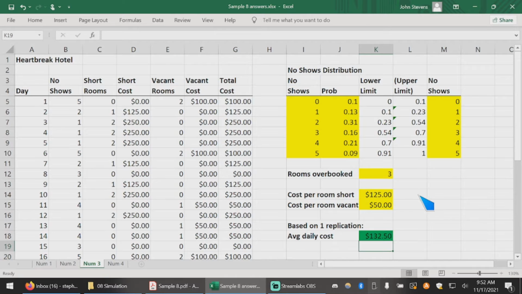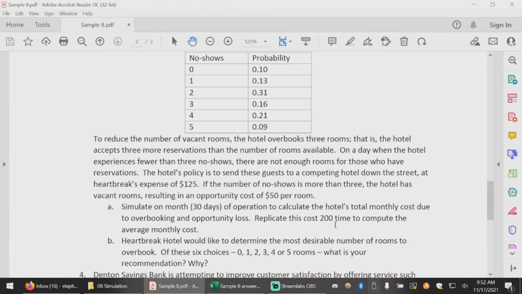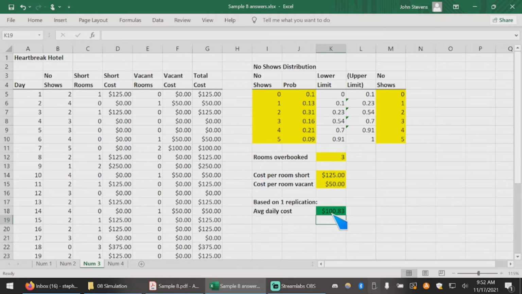So do I trust that 132 to be a good representative number? Do I trust that 101? No, the variations are too big, right? How do I fix that? Well, this is one run of the simulation. Every time I recalculate, it's one run of the simulation. There's another run. I want to repeat this 200 times to get a much more stable, much better representation of the actual average daily cost.